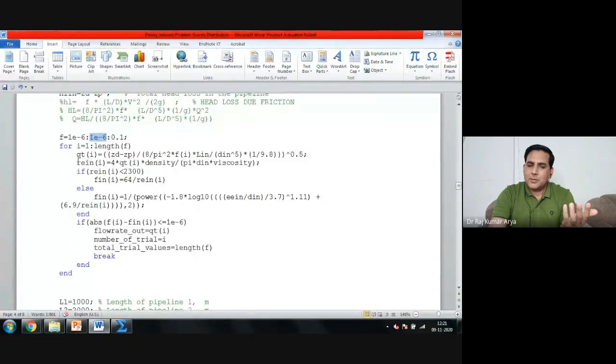For F, I can calculate Q here. Once I know F, I can calculate Q from the Z part: delta Z equals F L upon D, V square upon 2g, right? So from there I can calculate Q. Once I know Q, I can calculate Re. From Re, I can calculate F. If Re is less than this, I calculate this, else I use this.